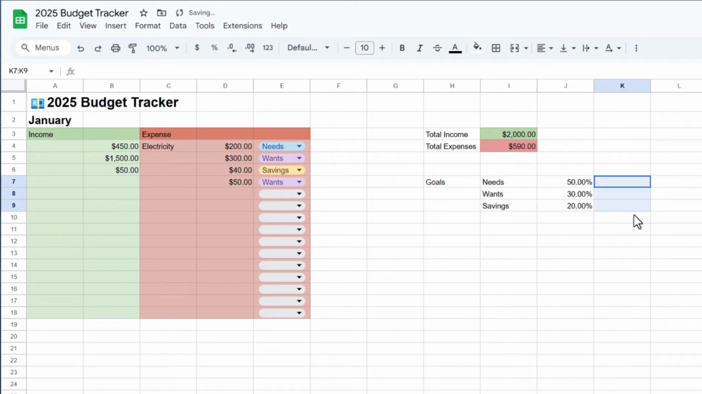You could have as many goals and as many categories as you want. These are the ones I'm doing right now. Right here, I want to see the monetary value of my set goals, so I can know the exact amount I don't want to go above when spending my money. So I'm just going to do some formulas. I will enter the equals sign, then I will select my total income and multiply by, select 50%. And we have the amount.